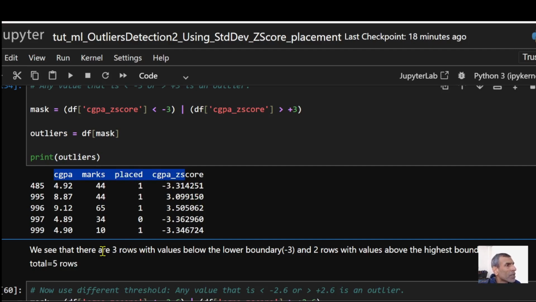So we see that there are 3 rows with values below the threshold, -3. You can see that this one is below -3, this is below -3, this is below -3. These are essentially the same records that I showed you on top using standard deviation. This one is greater than 3, this one is greater than 3.